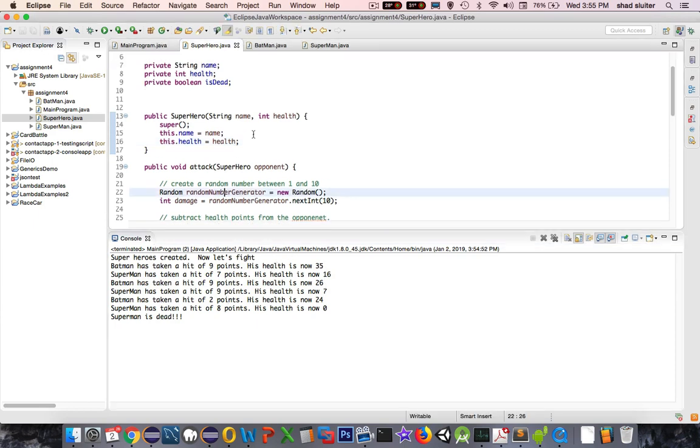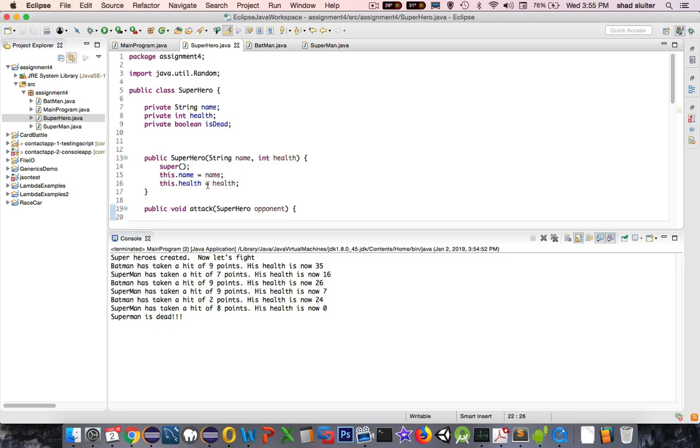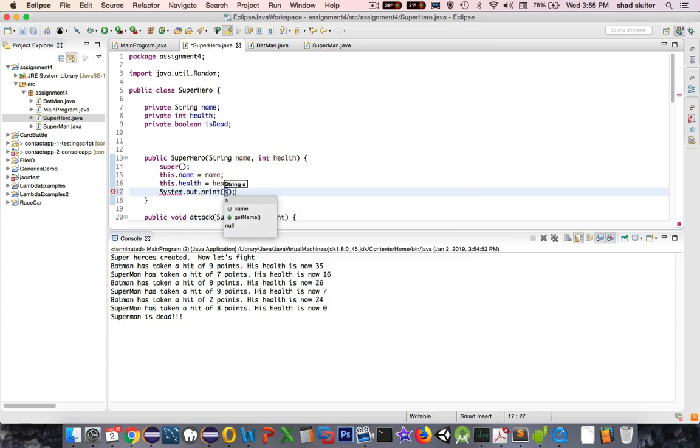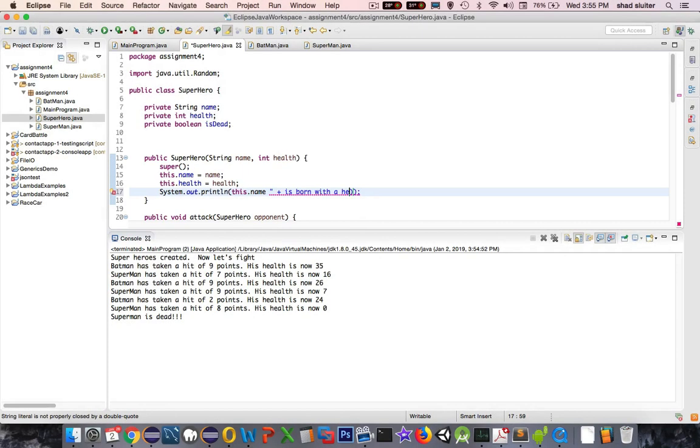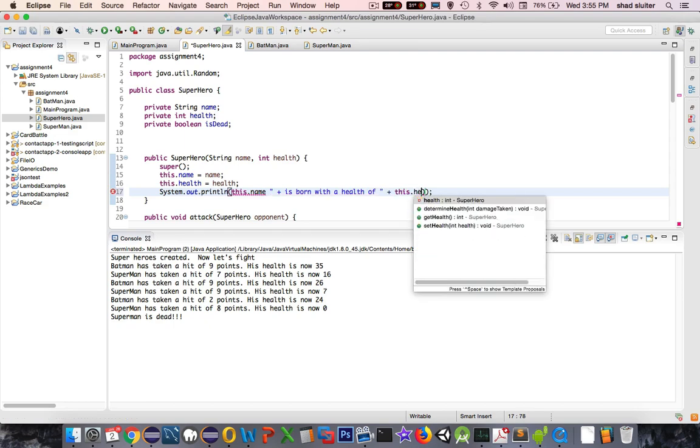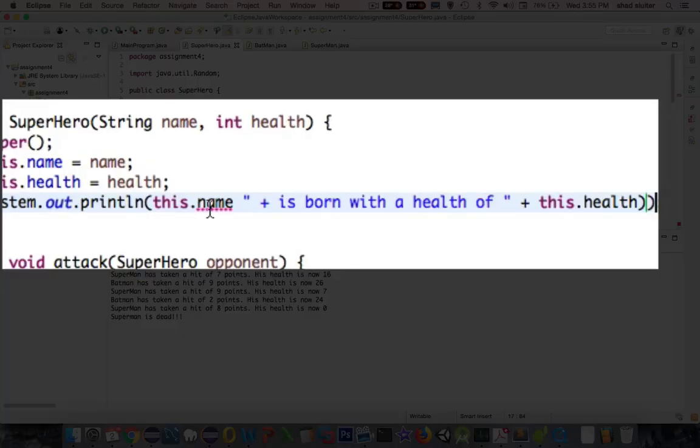I'm going to add one more thing into the superhero. Let's go into the constructor and give some information about when he is born. So I'm going to create a line that says this.name is born with a health of, and then we will find out what his health is.